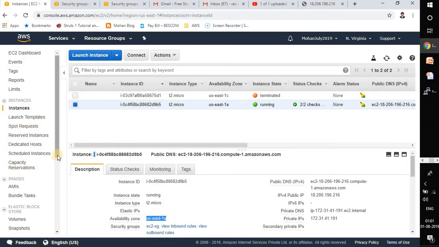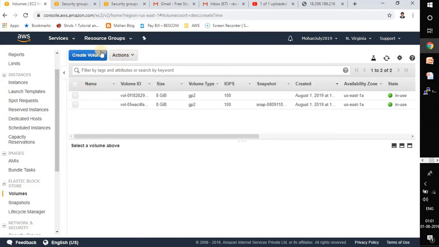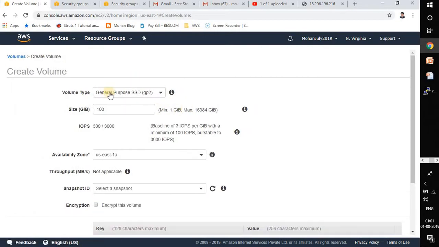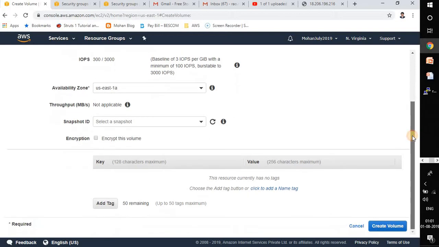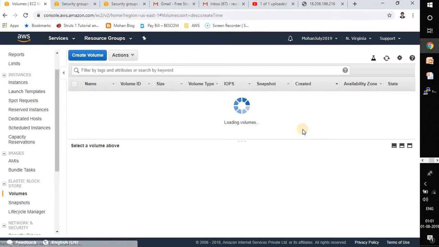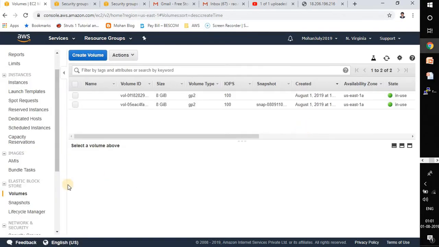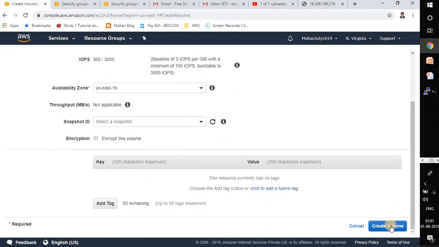Okay, let me create the volume. Go here, create volume, general purpose. I am not changing any other parameter, and make sure that the availability zone in which you are creating the volume is 1A, because your EC2 instance is in 1A, and create the volume. It will take some time, guys. I am going to create another volume in another availability zone, 1B, to show you that we cannot add this volume to your EC2 instance.